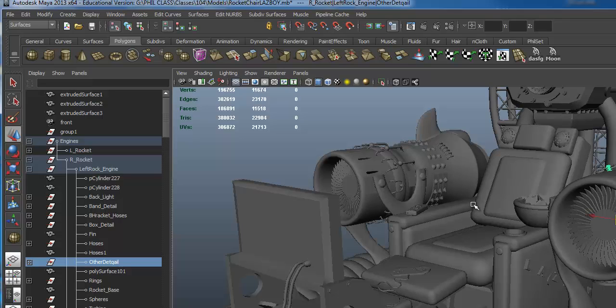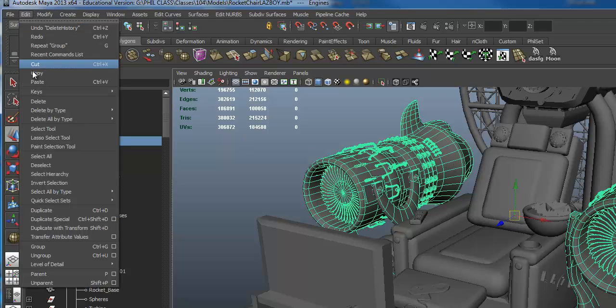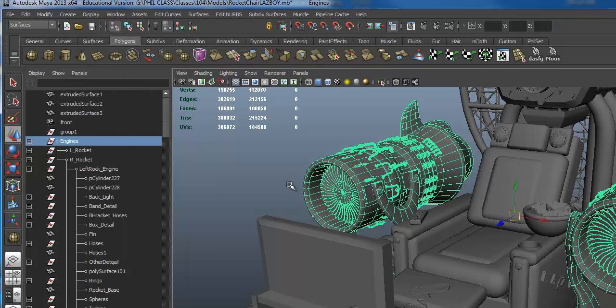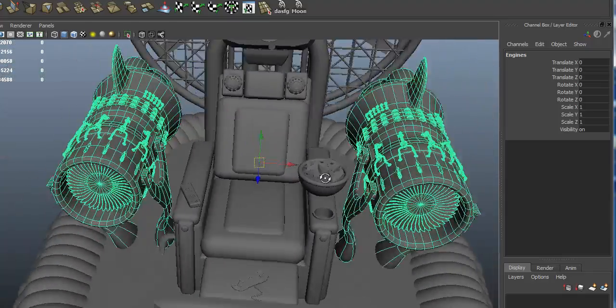Okay? All right, so when I'm all done with that, I'm going to select both these, and then I'm going to go to Alt History. So I hit my hotkey of Alt H, which is up in the main menu. It's Edit, Delete All by Type, and History right there. Okay? And that deletes any history associated with these guys. Now I have my rocket engines done.